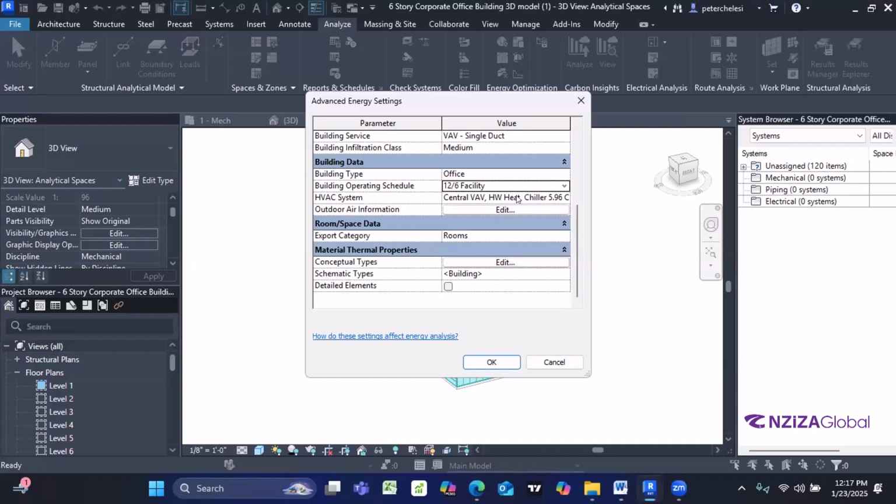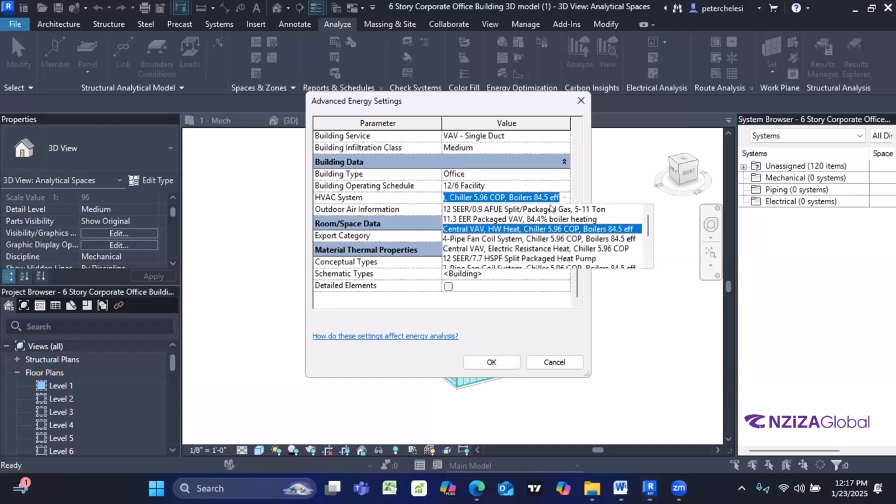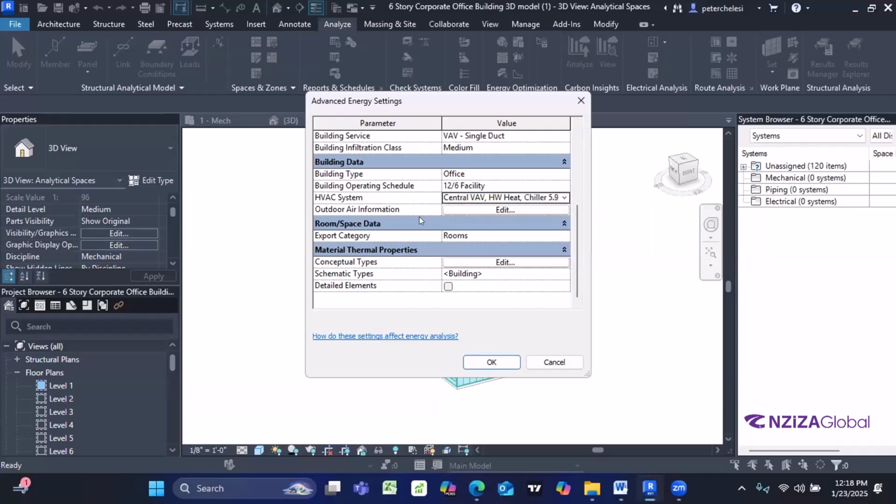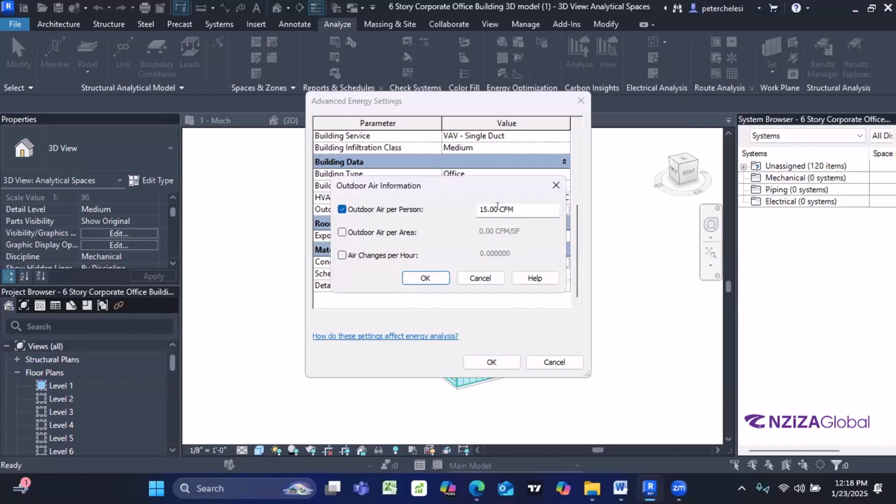On the HVAC system, we have a couple of different options. As you see upward in the building services, we selected VAV single duct. So let's come here. You can see central VAV, chillers, boilers. So let's select this central VAV. Then we come here to the outdoor air information. Click edit.